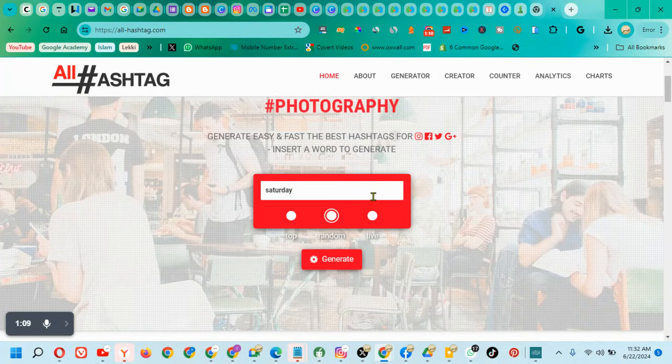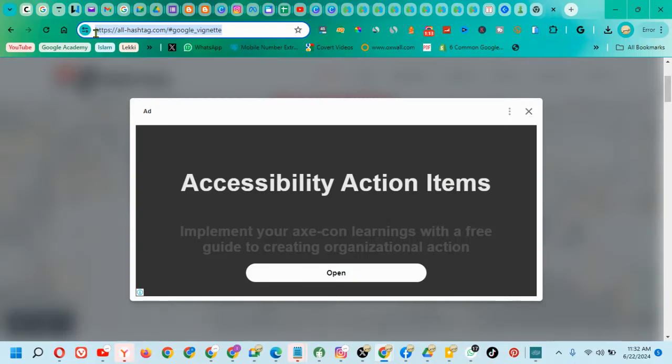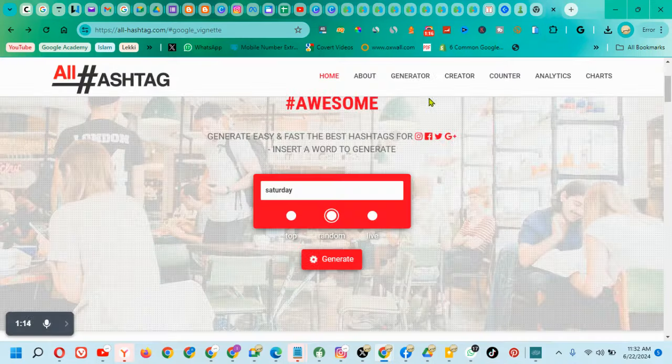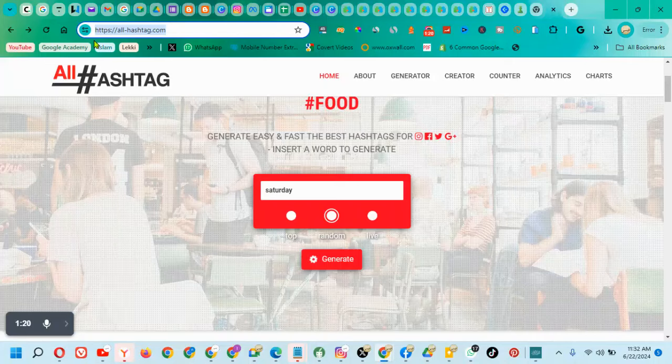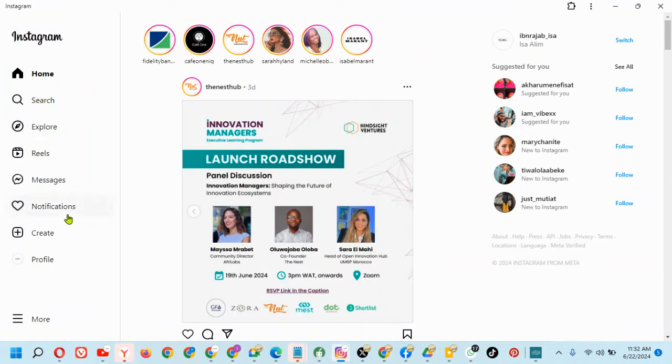Before I move on, let me explain this to you. This is a website for generating hashtags. Basically it generates hashtags, but the process is a little different from Instagram's, because that is one by one, auto generate. Let me show you that on Instagram so you understand.